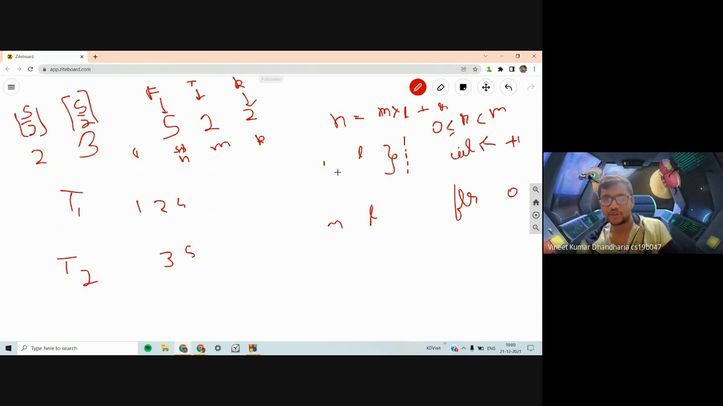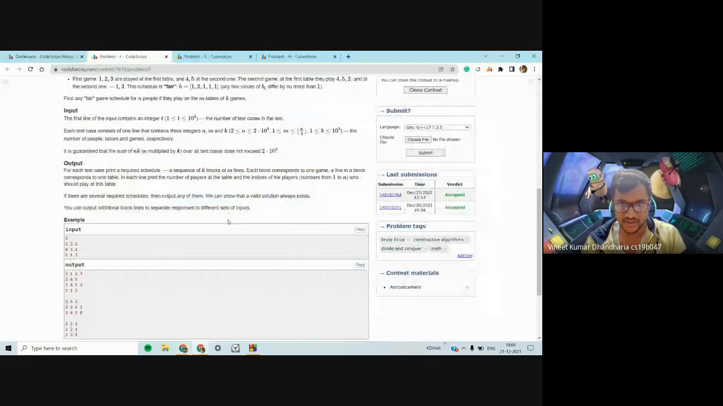Now what you have to ensure is, after k games have been played, you calculate the score of each of the players. And now for any two players, their scores should not differ by more than 1. So this is what is mentioned here as well.